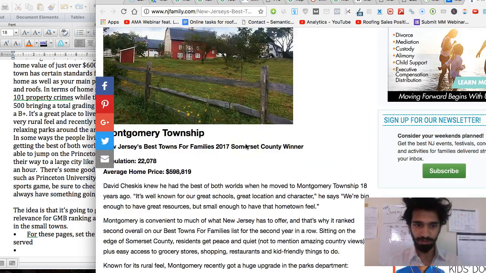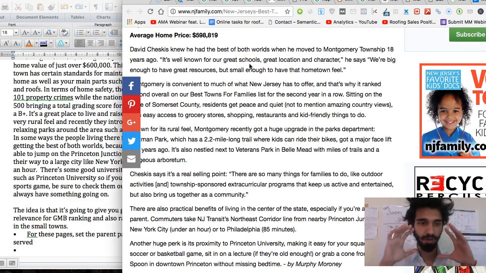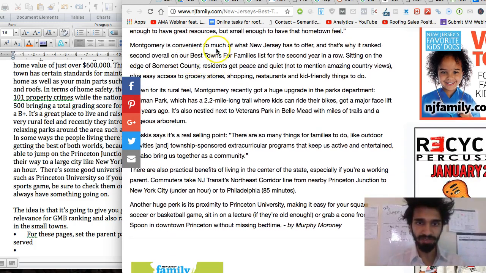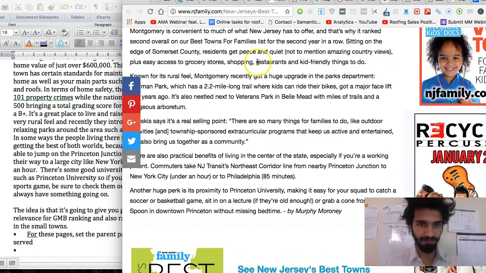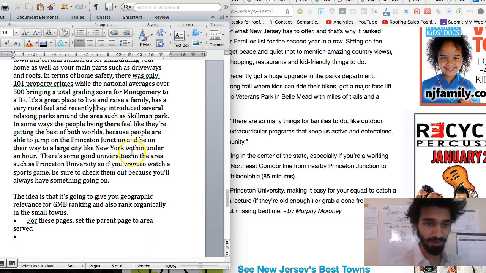The last part here is a bit nicer bit of text. Instead of all facts, this gives a little bit of emotion to it, right? Montgomery is convenient, much to what New Jersey offers, and I got a bit of information from here, and at least one of these other articles is not just facts like Wikipedia, so you can get some humor or emotion into the article, and yeah, it just makes it a bit more fun to even produce.